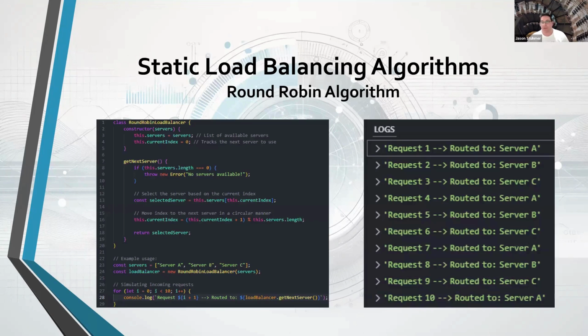First, we'll jump into an example of a static load balancing algorithm. This is one of the most basic examples. It's called the round-robin algorithm. It's a straightforward static load balancing technique that distributes incoming requests sequentially across a group of servers in a circular fashion. Each request is assigned to the next server in line, repeating the cycle once all servers have been used. While this method ensures that requests are evenly distributed, it doesn't account for server load or capacity, meaning that a busy server might still receive new requests, even if it's already overwhelmed.